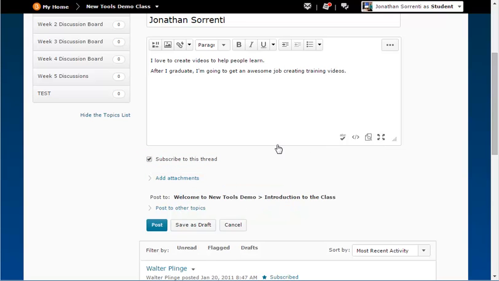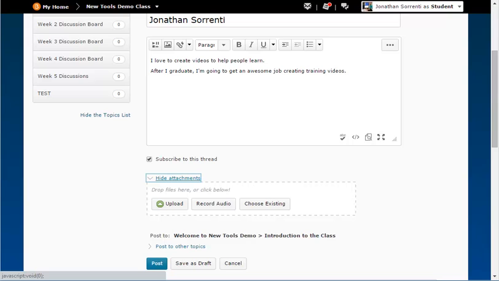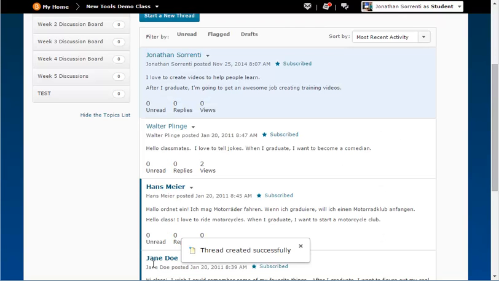Notice you can add attachments, such as documents, pictures, spreadsheets, etc. And you can add audio recordings. When you are finished with your message and any attachments, click the Post button in the lower left corner. Once you post your message, you will be returned to the topic that you were in.